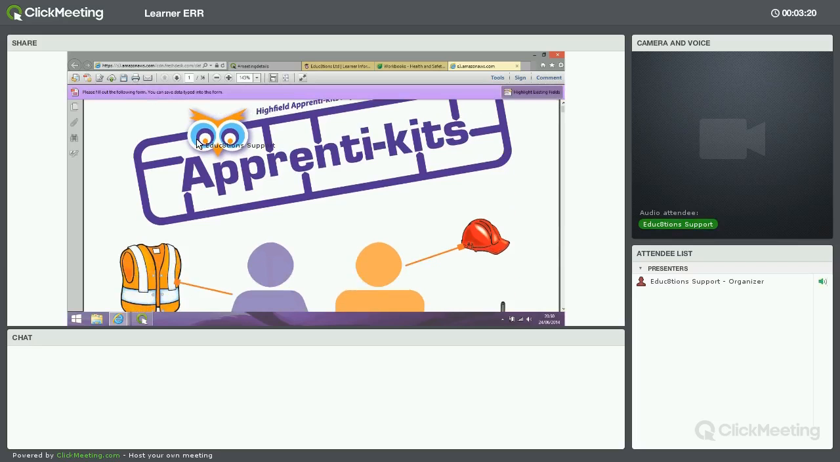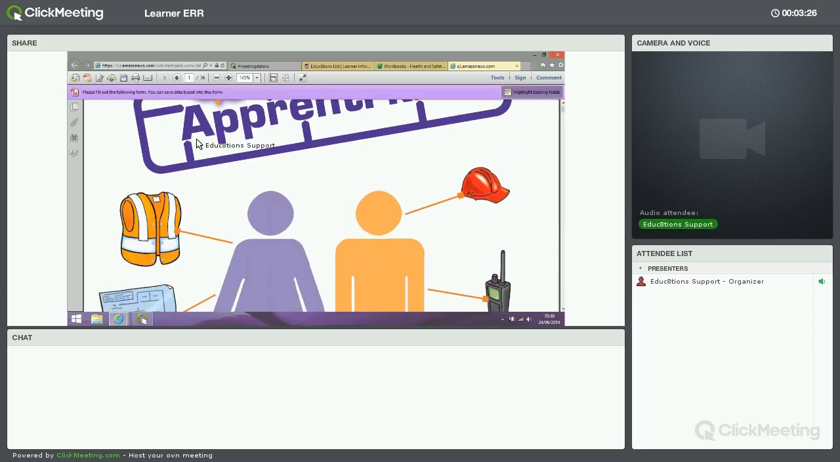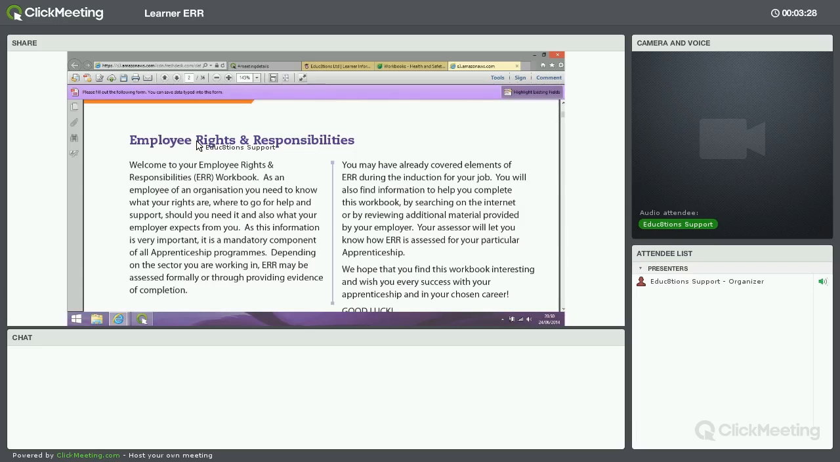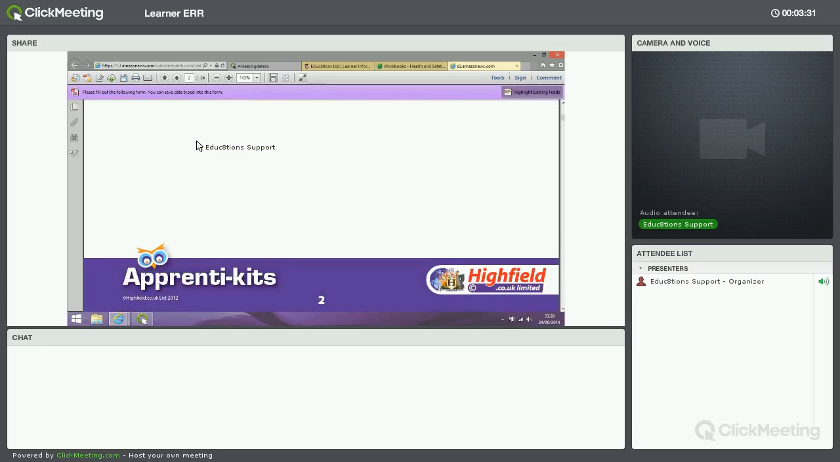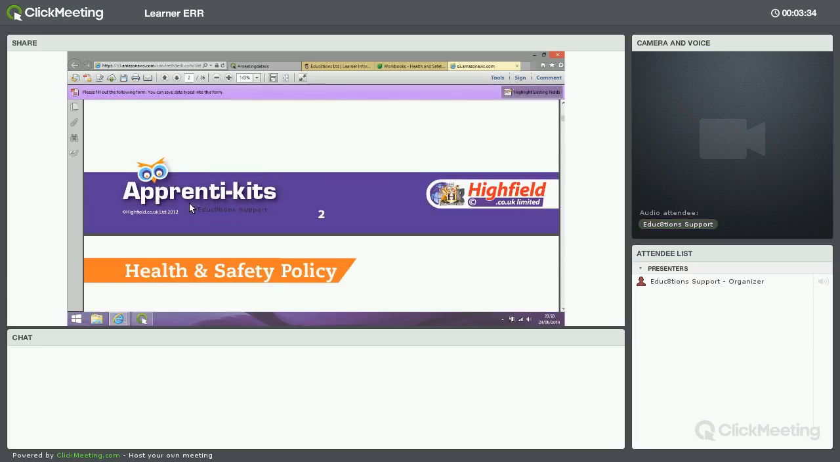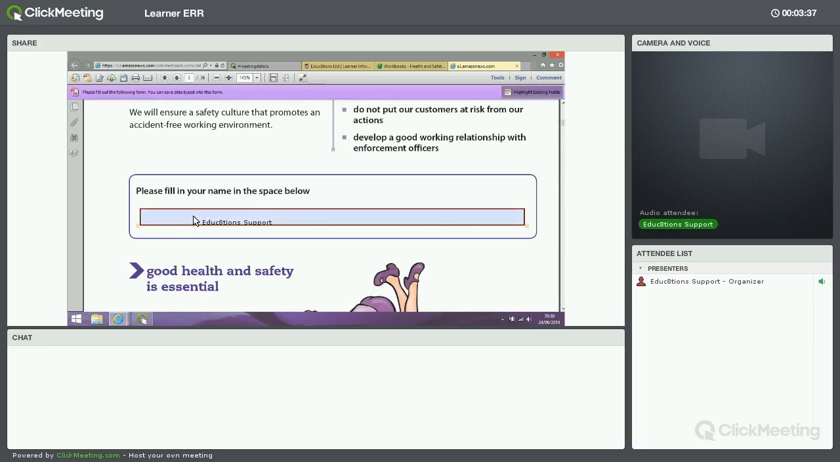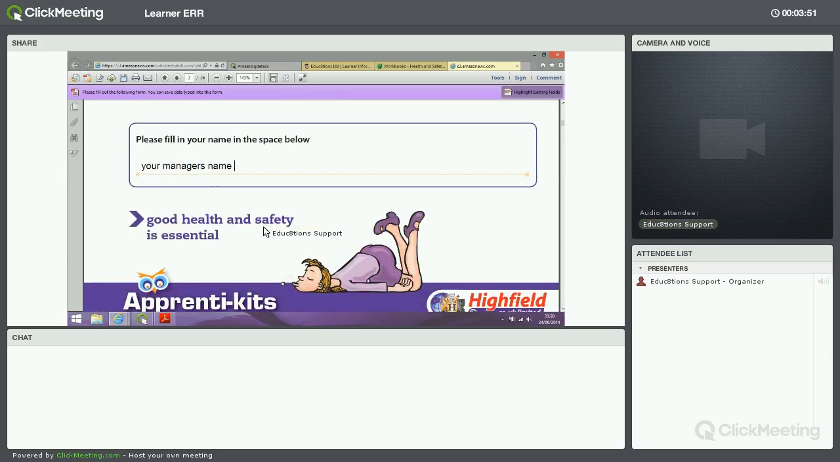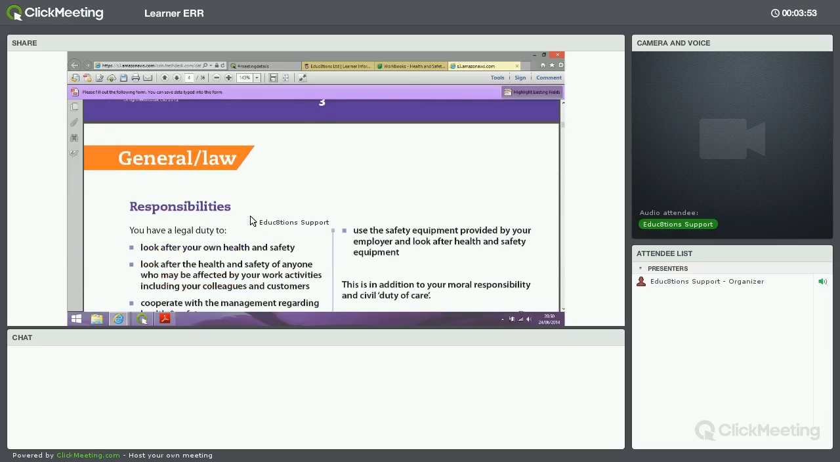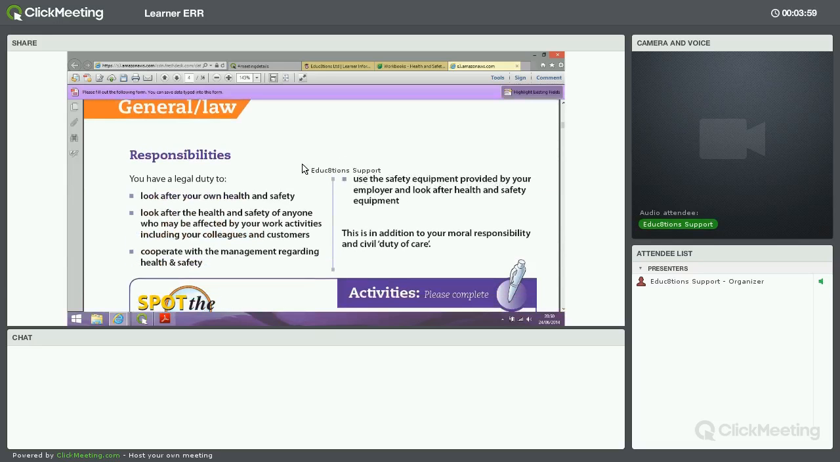So let's just have a look at the ERR. Some information read out. So here it talks about your ERR and a bit about health and safety. And what it wants you to do is fill in some information there. So again, you can type directly into those spaces. And you can see that you start on there and we go through General 1, so we go through Section 1, and there's some activities for you to do.